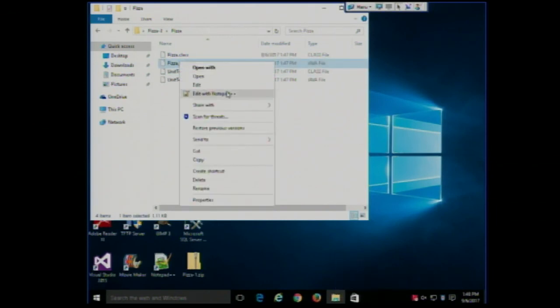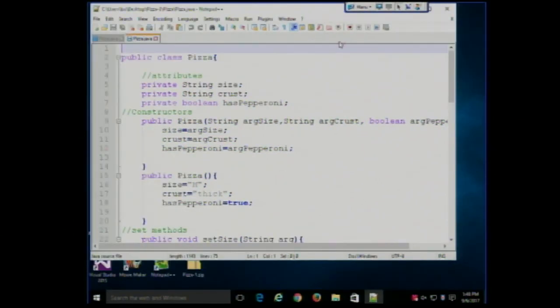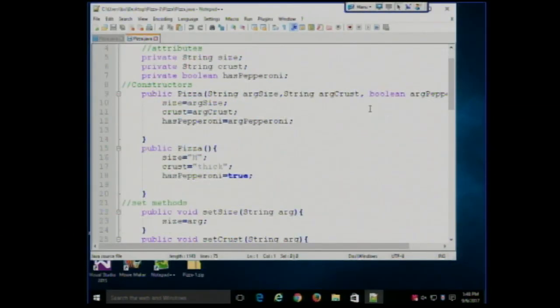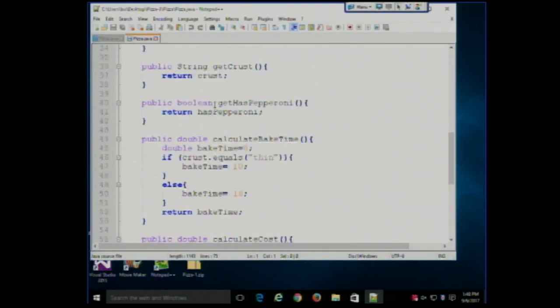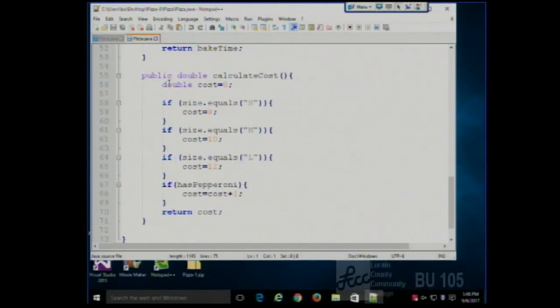Let's look at this pizza class. This pizza class has two main things that are different. It has constructors, and it has a calculate cost method. Calculate cost method is used to calculate the cost based on the rule that a small costs $8, a medium costs 10, a large costs 12, and if it has pepperoni, it's an extra buck, regardless of the size.